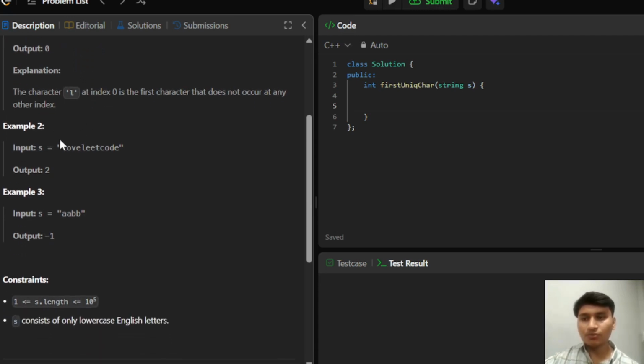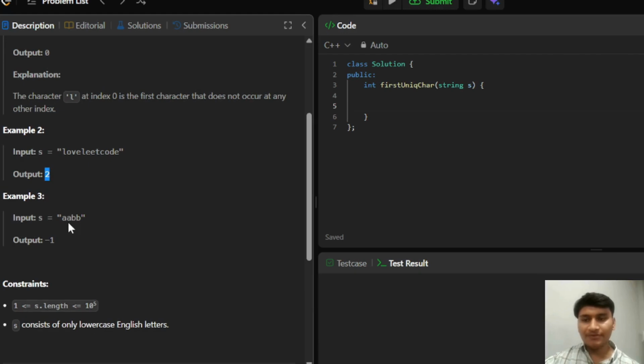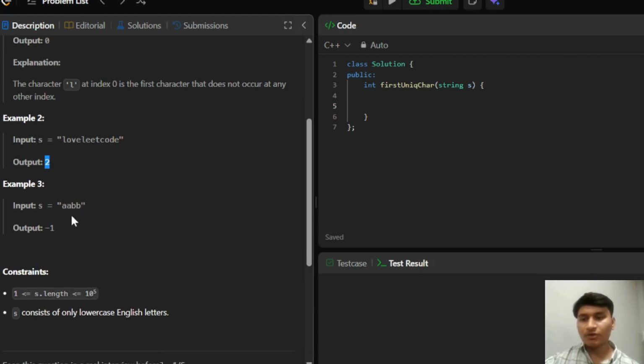In example 2, you can see L is repeating here. O is also repeating here. V is a non-repeating character in this string. It is also the first non-repeating character, so we will output it as 2. Here all characters are repeating, so we will return -1.